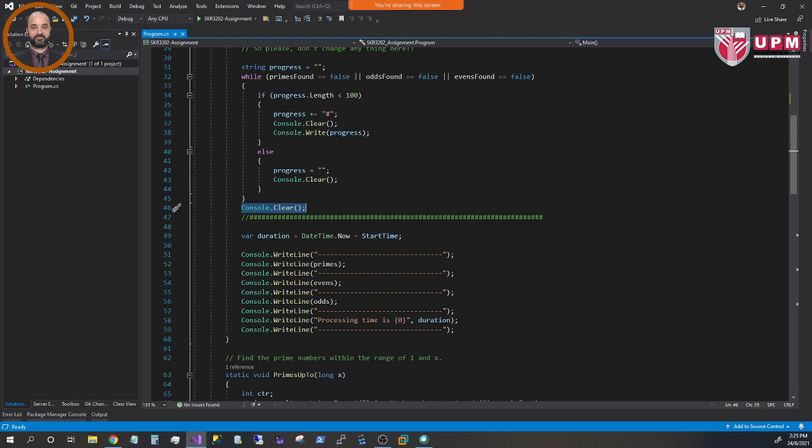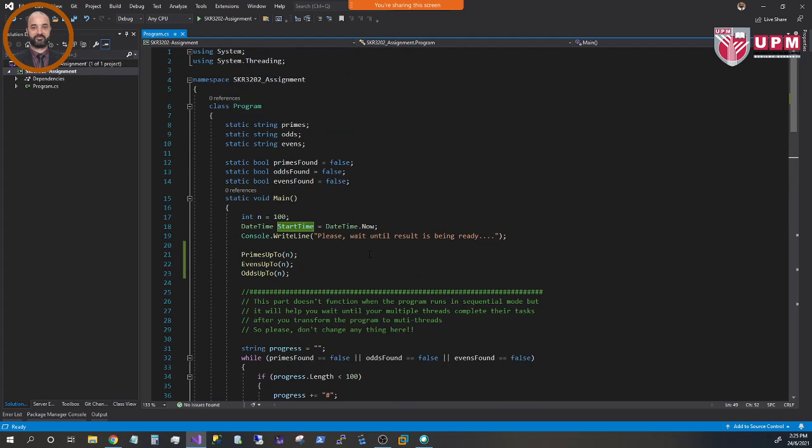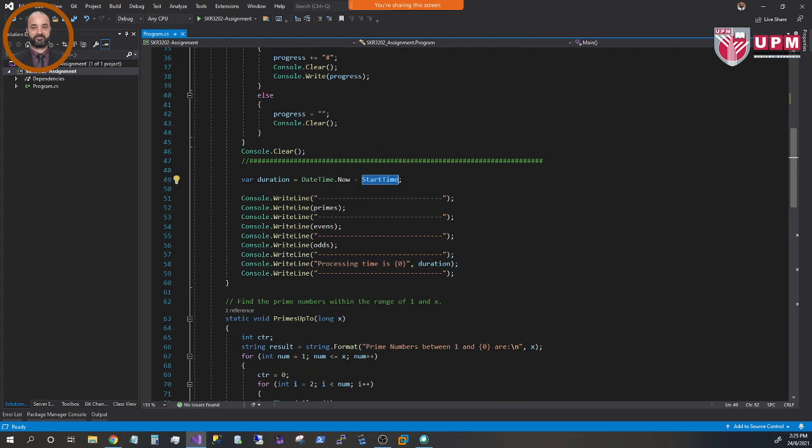Then after that, it should also take the current time after it finishes. It will read the time again, then it will subtract the start time that we recorded here at the beginning. So the difference between the current time and the start time that we recorded before will be saved here in the duration variable to be printed later on the screen.